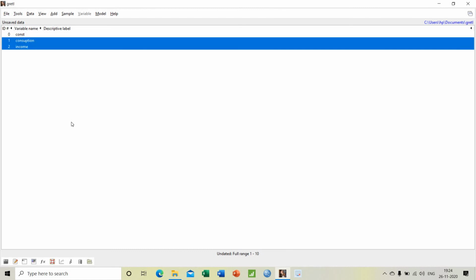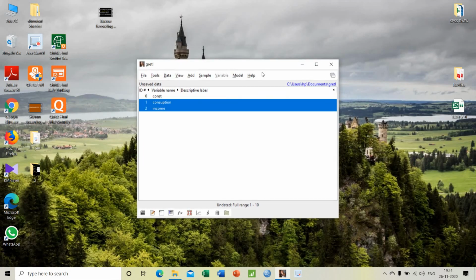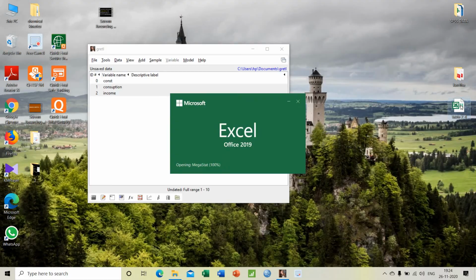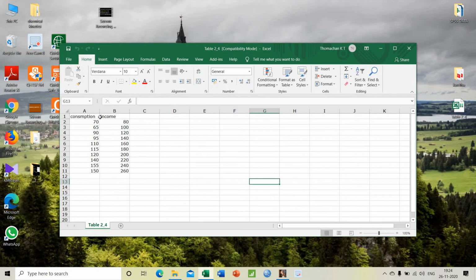Now, as it is known to you, here I have directly entered the data, and you know that it is a very time consuming procedure. So suppose that your data is in the form of an Excel sheet. Suppose that your data, consumption and income, is saved in an Excel data sheet.